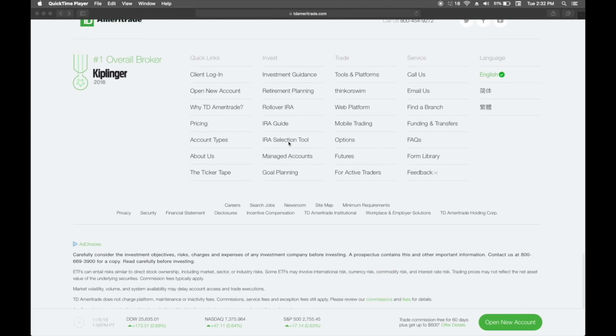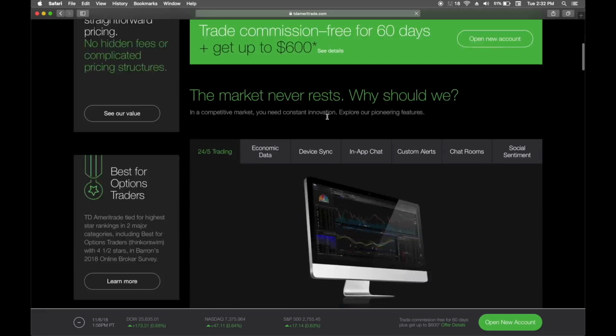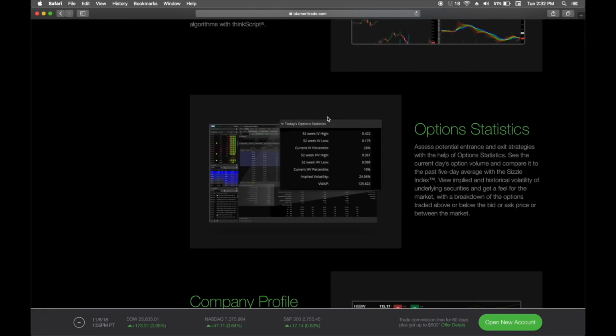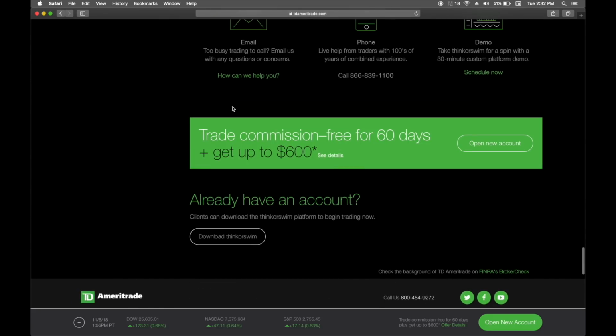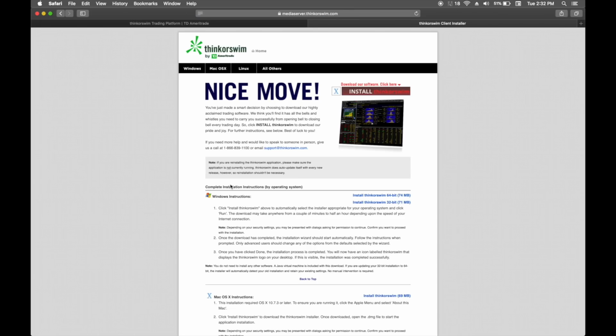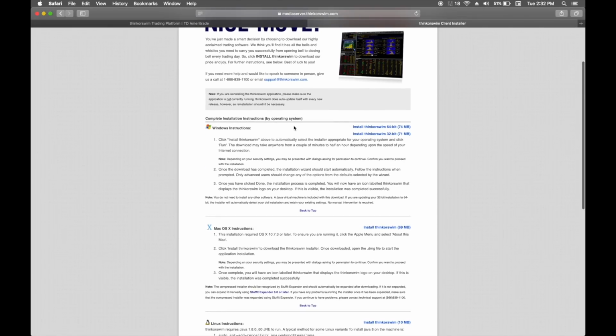So we're going to go to the bottom of the page, and you're going to click Thinkorswim under the trade platform. And then I'm assuming that you probably either opened an account already, or I'm going to talk to you as if you already opened an account. So now we're actually downloading the platform. We're going to go down and say download Thinkorswim. And then you're going to have options right here for Windows. You're going to have the 64-bit or 32. Go with the 64-bit if you're on Windows.